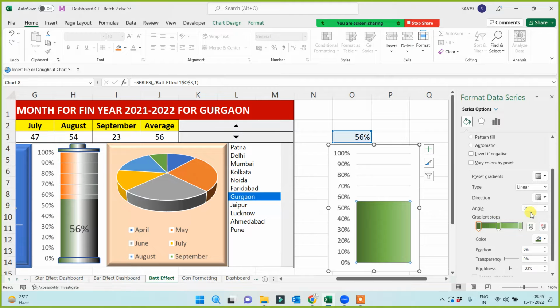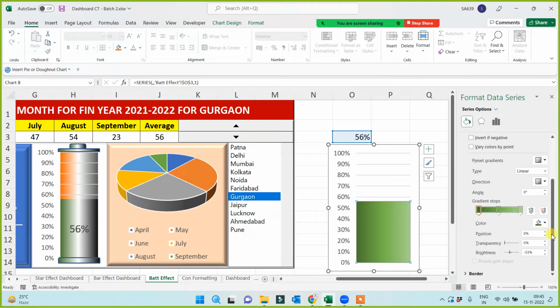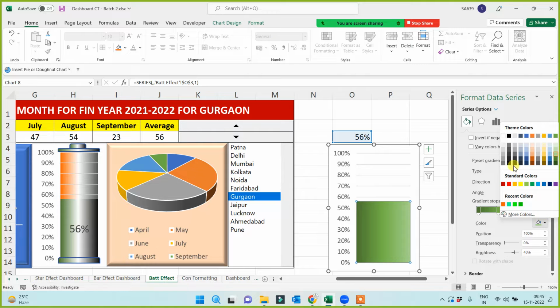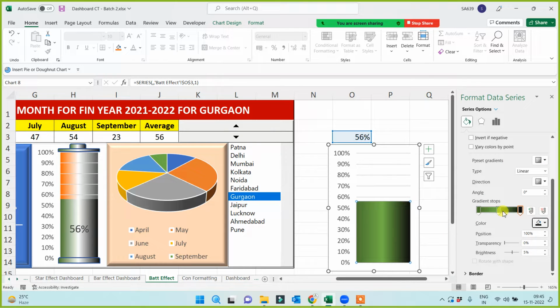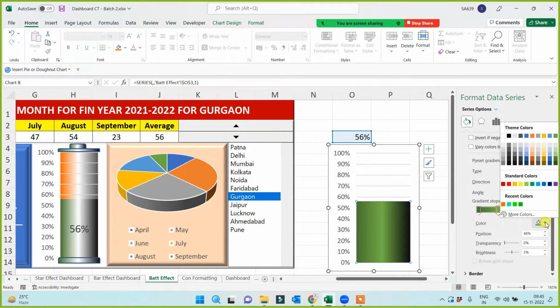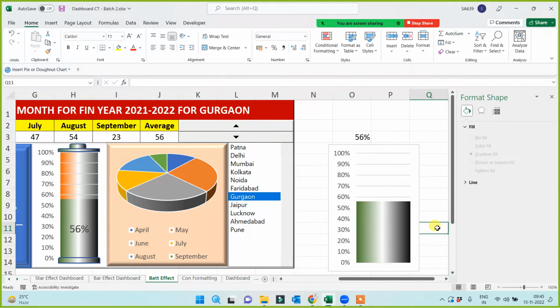So this is the direction, and we just have to format. Click on this part. This is the lightest part and this is the darkest part, and click here and select black. In the middle you can select white. This is all formatting. So this looks like a cylinder kind of thing.